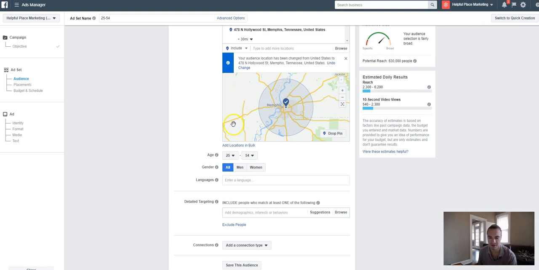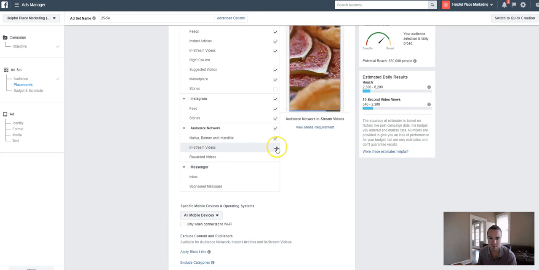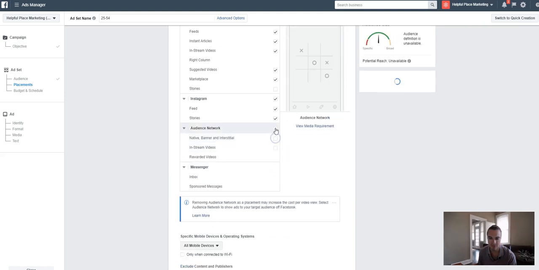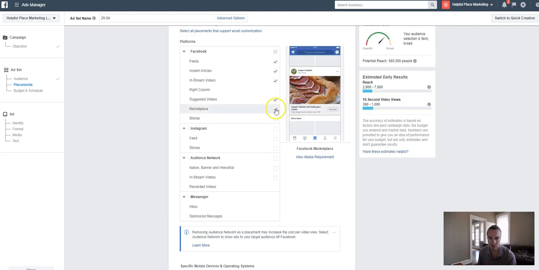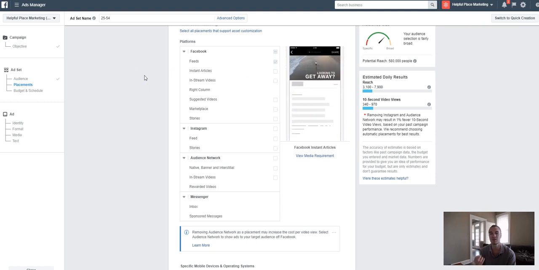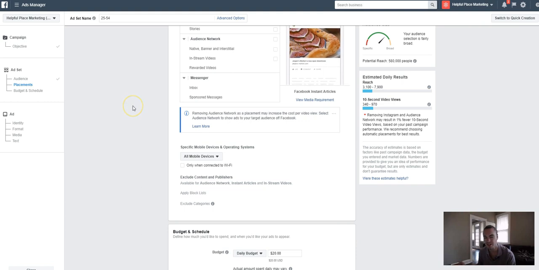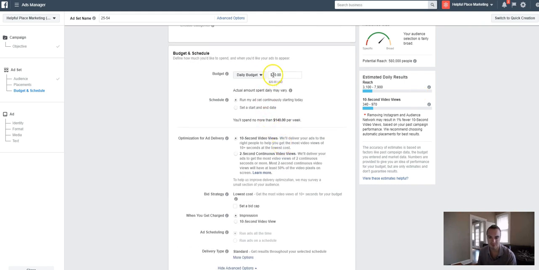630,000 people in this area that I can potentially hit, men and women. Edit placements. I'm going to take off in-stream videos. I'm going to take off Instagram. I'm going to take off Marketplace, suggested videos, in-stream videos, instant articles. We want this to look like a regular post, a value-add post. We don't want people to say, "Oh, that's an ad. I'm not going to watch, Dr. Bob's advertising." No. All right, leave everything else set. Daily budget, $100.